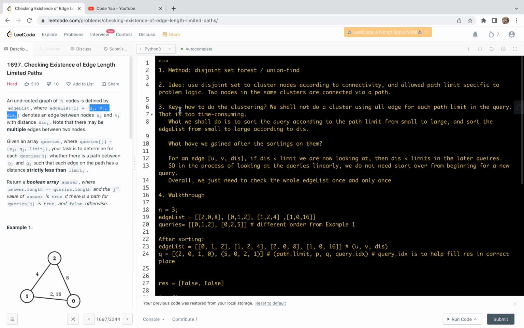However, there's a key question: how to do the clustering? We shall not build a cluster using all edges for each path limit in the query. That's actually too time consuming. So what we shall do is sort the queries according to the path limit from small to large, and sort the edge list from small to large according to the distance element. In the process, we gain a lot of things.